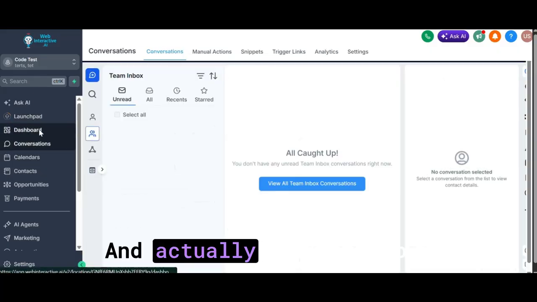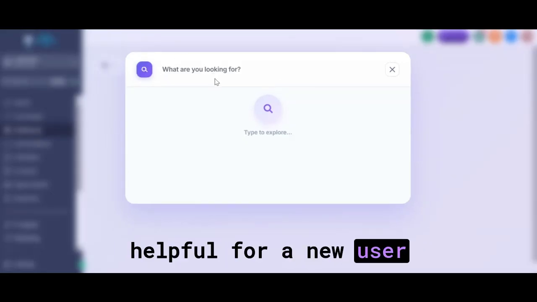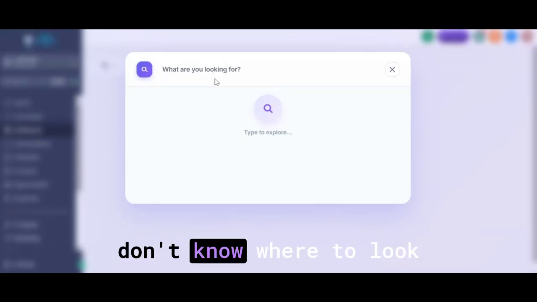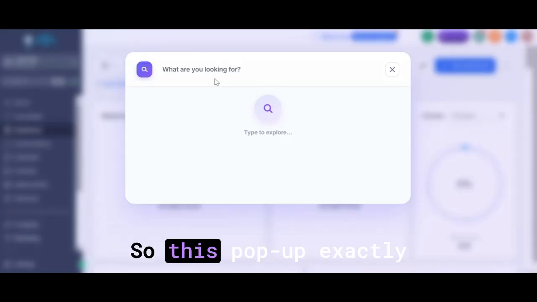And actually, this is super helpful for a new user that comes in and doesn't know where to look for things, right? So this pop-up exactly solves this problem.